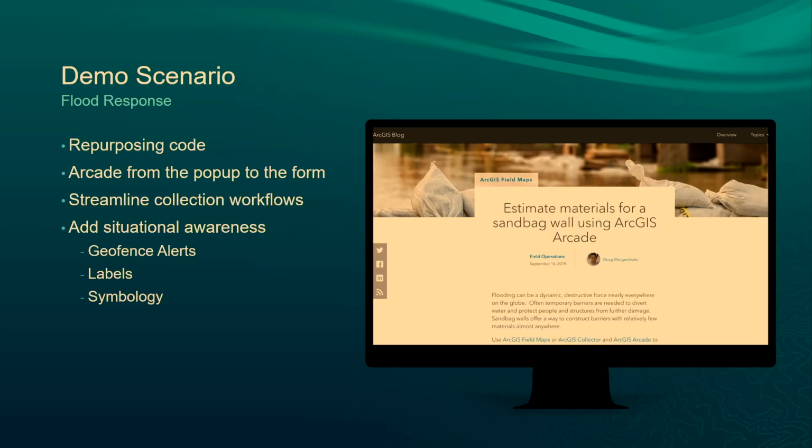And then I wanted to touch on our demo scenario, because each of the demos is going to be using the same scenario as we progress through it. So we wanted to introduce some context. This theme is built around a flood response scenario that utilizes Arcade to calculate some complex values for sandbags and materials needed in a flood event.